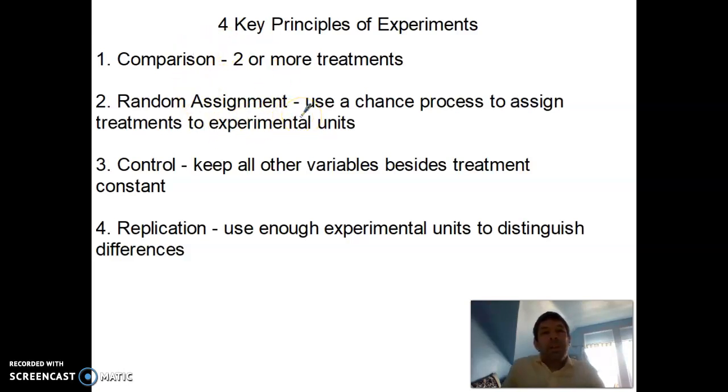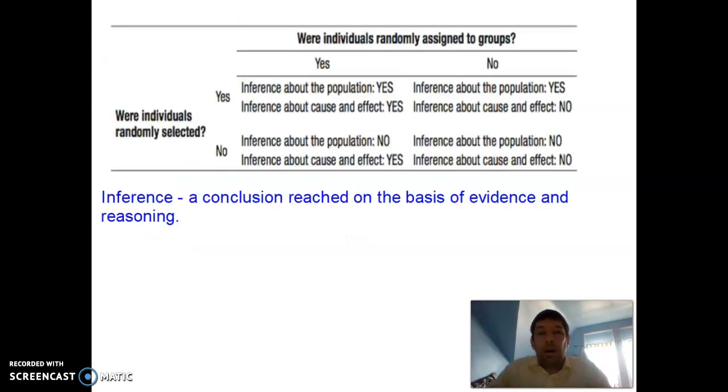When that happens, we use other methods to kind of try to determine that causation effect. But usually, if random assignment is a possibility and it's ethical, we want to use random assignment. All right. The last thing that I want to look at here is this idea of were individuals randomly assigned to groups and were individuals randomly selected.